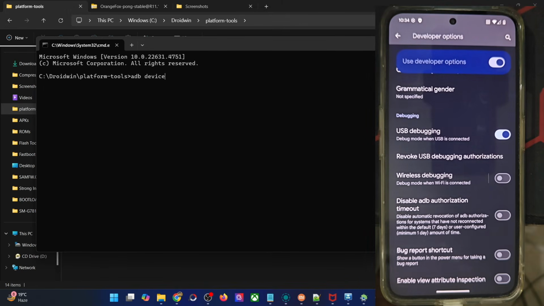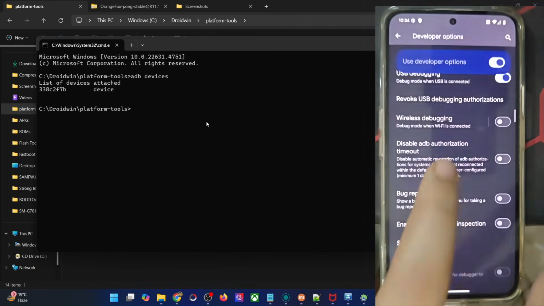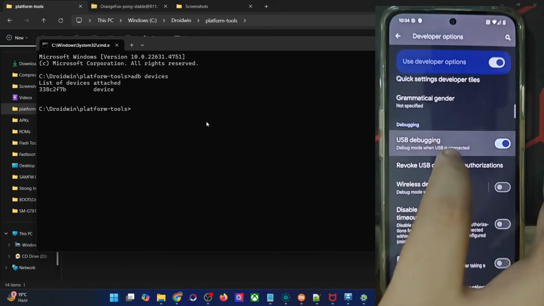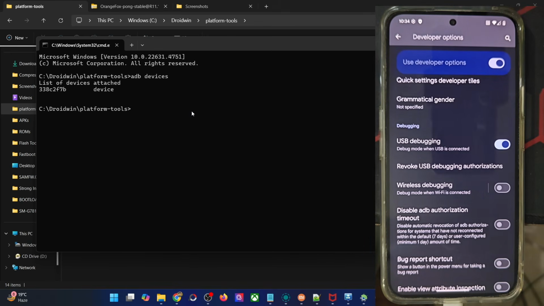Now type in adb devices and verify that you are getting an ID. If you are not getting any ID, then unplug and replug your phone from the PC. Disable and re-enable USB debugging. Tap on Revoke USB debugging authorizations. Use the official USB cable that came with your phone and use the USB 2.0 port on your PC. So carry out these USB fixes and make sure that you're getting an ID.